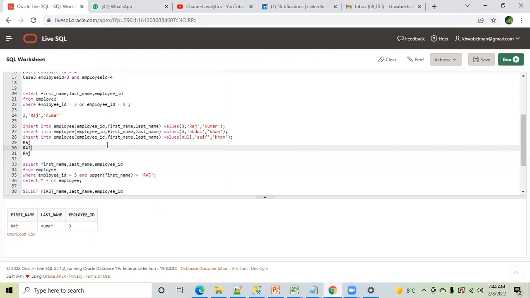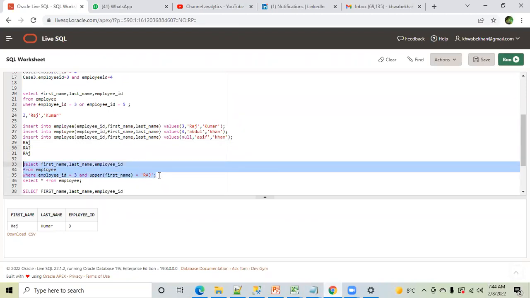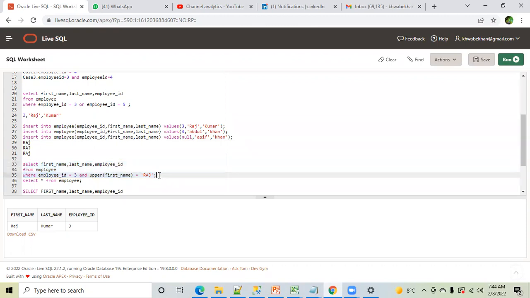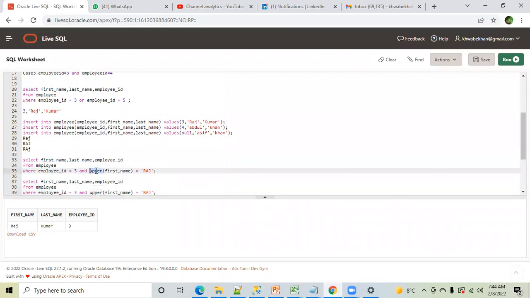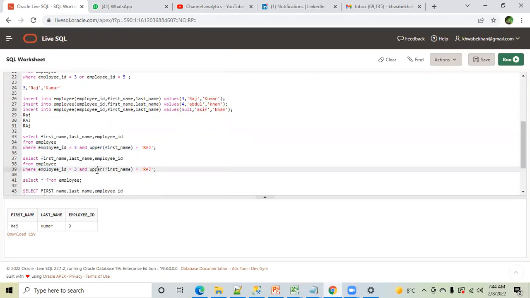Okay, if this is clear, then you should ask one question. I was expecting one question from you guys, but you are good guys, that's why you have not asked any question. The question is: you have used upper here. Do we have any other thing like lowercase? Yes, we have lowercase as well. In that you have to mention everything in small letters.